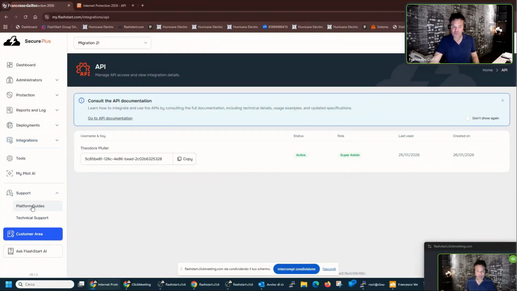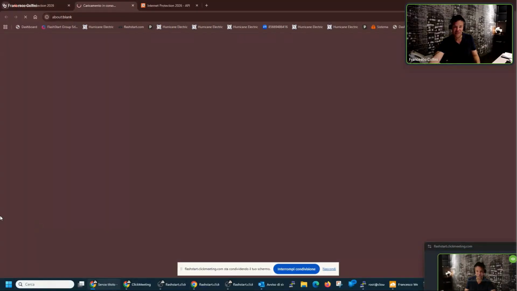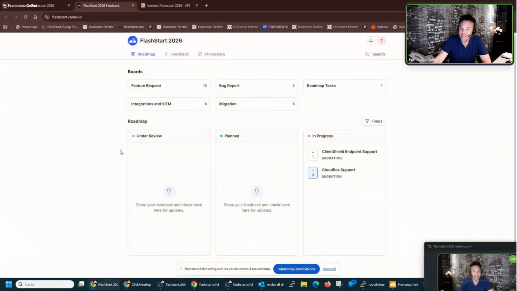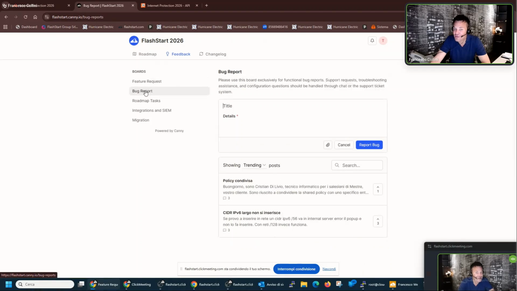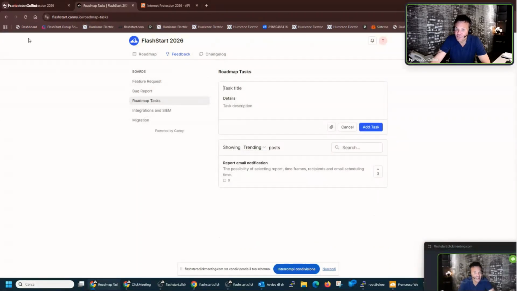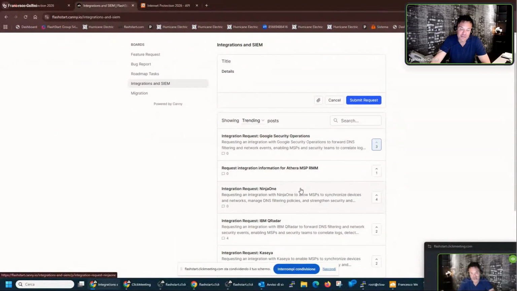Otherwise, be free to access the guides, to ask for technical support, or if you want, the community area can help you to request more features. For example, someone asked, I want to understand better the DNS security validation, or you can report a bug. You can also check the complete roadmap, and there's a pretty crowded and well-discussed section around the third-party integration.